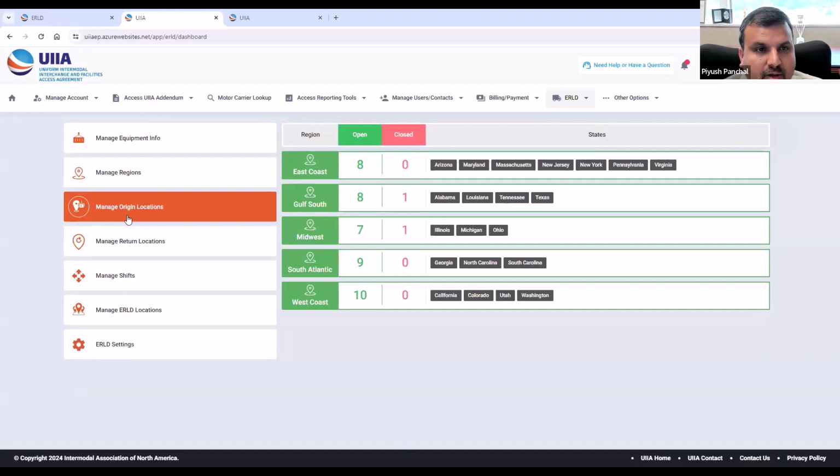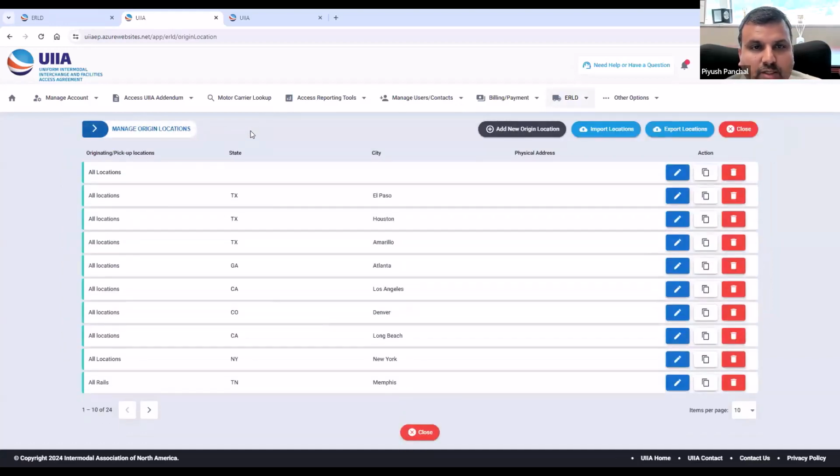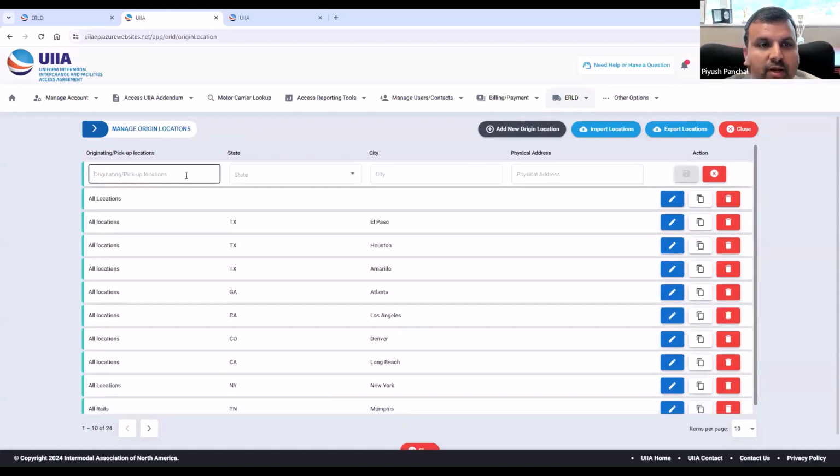Another master table is to hold origin location, where the equipment is originated, or a pickup location. This field is also a free form field, and the other 4 fields, state, city, and physical address, are optional. You may want to add those fields or not. That's not a problem.